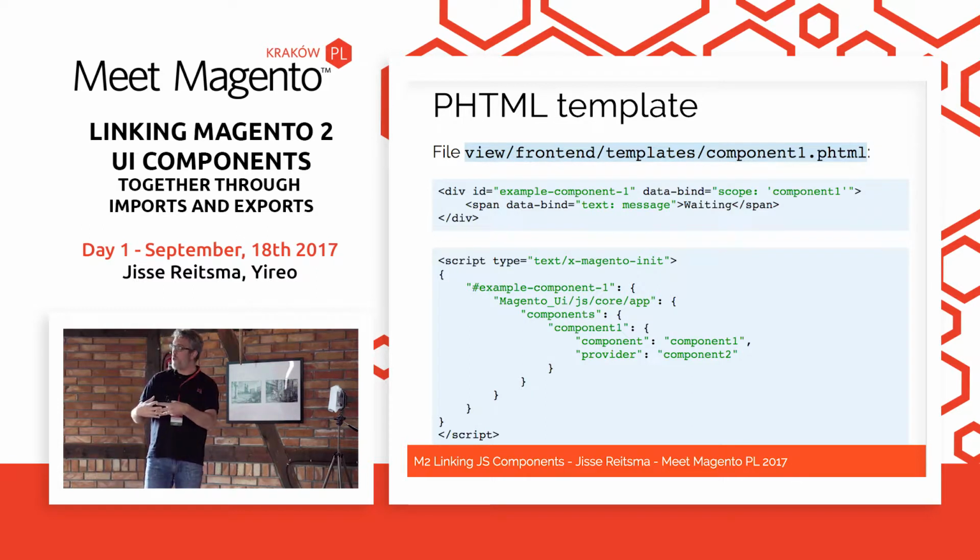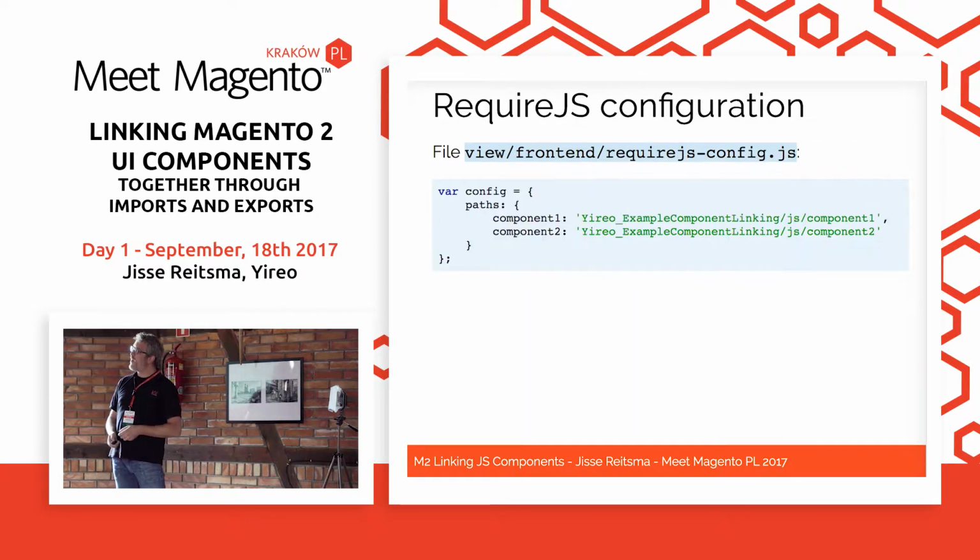There's going to be a component 1 and a component 2. And first of all, I'm going to get things working so that component 1 is replacing this little text, the message, from waiting into something else. And how to do that? Well, then I have to dive actually into the JavaScript part itself.